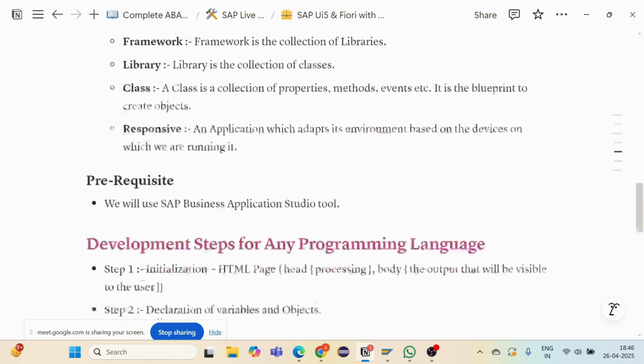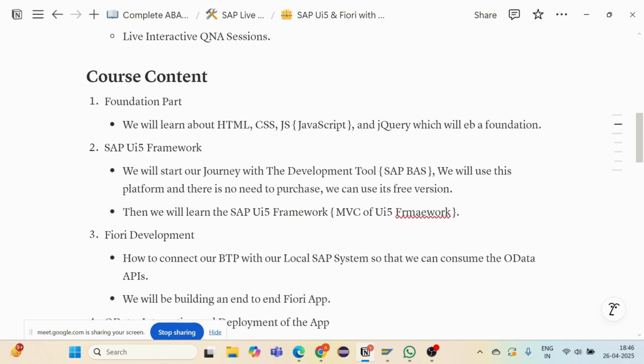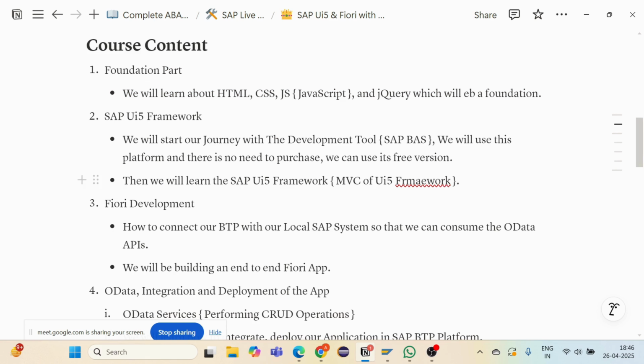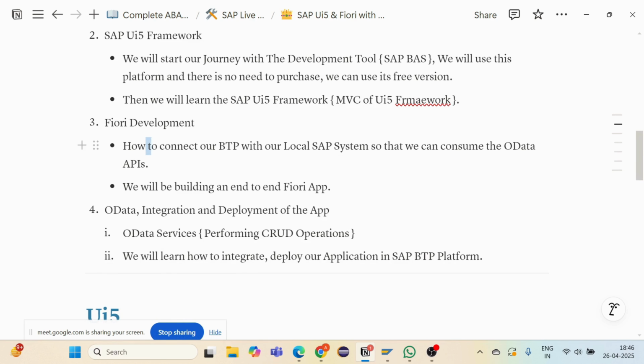This is going to be the course content. The foundation part, everything we are going to discuss in detail. We will learn the framework in detail, the MVC part out of it. We will see the connection, like the cloud connector, and then we will be developing the Fiori app. Any questions?